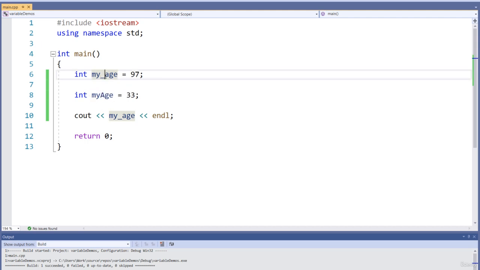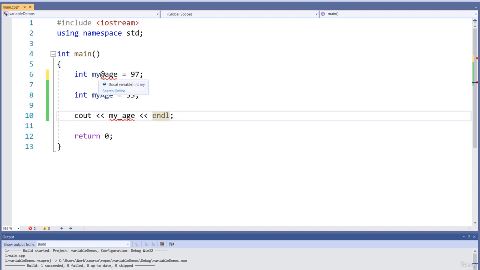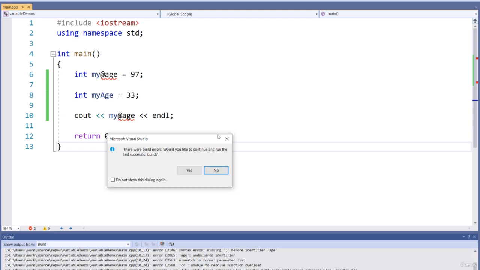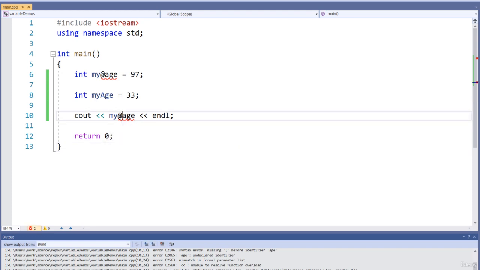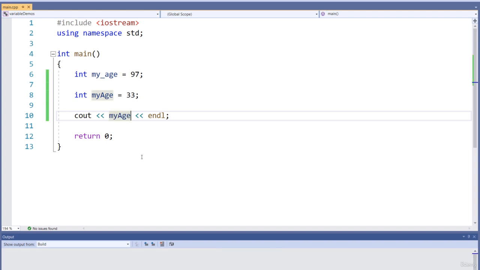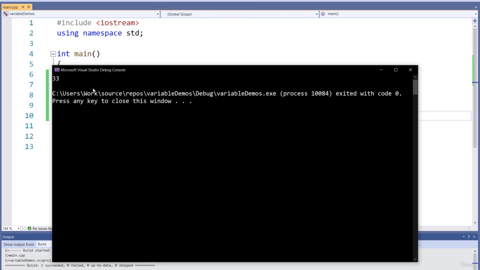Now, you might be tempted to do something like my @age. And immediately you'll see that you'll get squigglies over there. I'll just go and paste that in. So you can see that even though those are now the same, if I try and build and run this, you'll get errors. So these weird tokens you need to avoid. Control Z a few times. And so from now on, I'll just use that one and run, and that works.